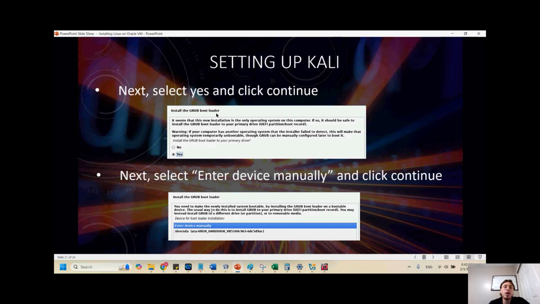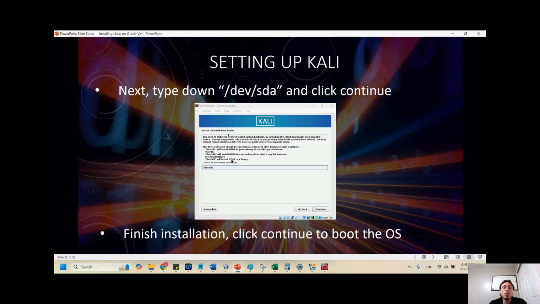And then when you finish, you just click yes to install the GRUB bootloader, and then it's very important that on this screen that is going to pop up, you click enter device manually, because otherwise it's not going to work. Next, you must type /dev/sda. It's very important that you type it down, because otherwise it's not going to work either.